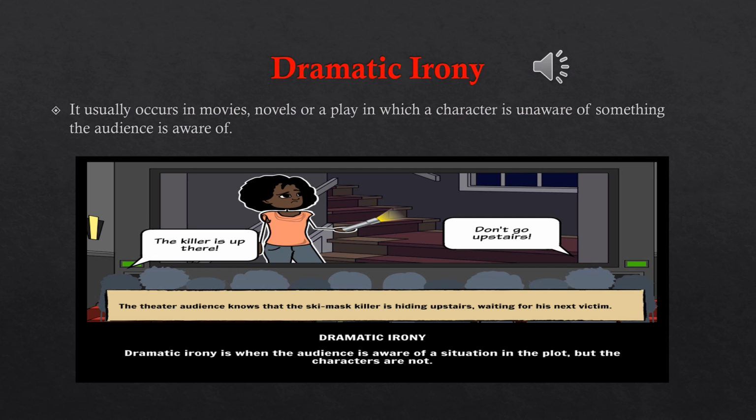The third type of irony is dramatic irony. Dramatic irony usually occurs in movies, novels, or a play, in which a character is unaware of something the audience is aware of. For example, when you as the audience know that the killer is hiding in the house, but the character is not aware of this and enters the room.